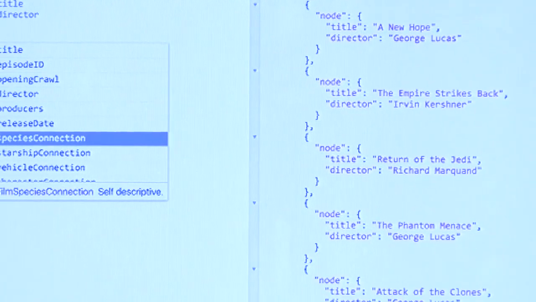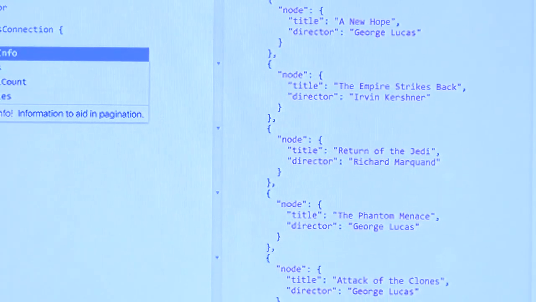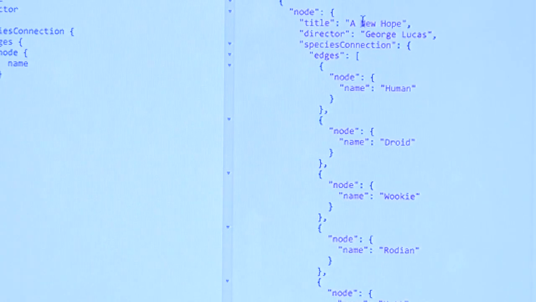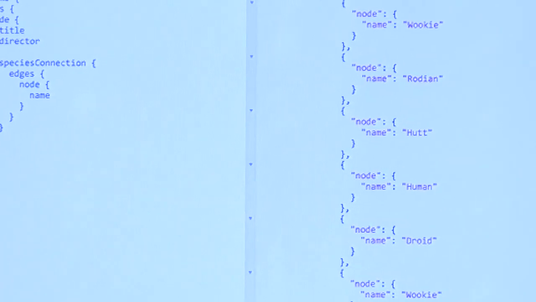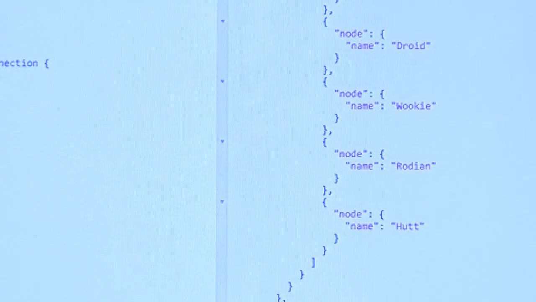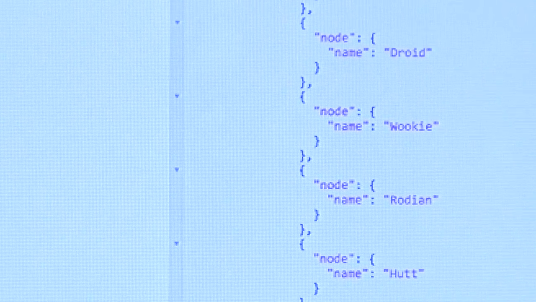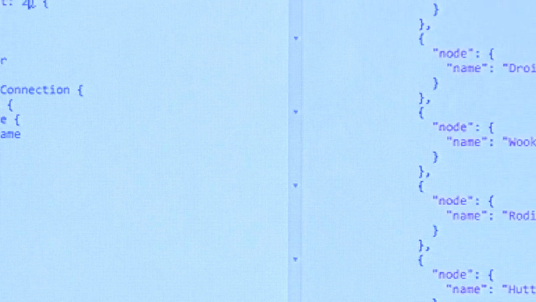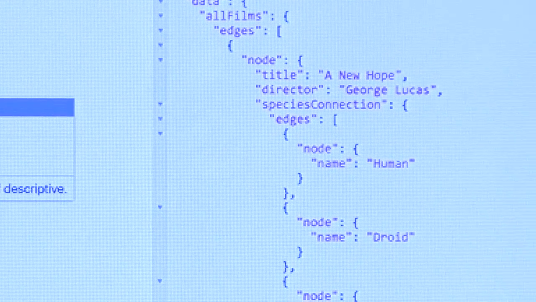We can also follow references. So we can say, okay, give me all of the species that were present in one of the movies. And say, okay, only give me the name for each of the species. This is going to take a little bit longer because there's quite a few of them. And as you can see, okay, so we have the film The Empire Strikes Back. This is the director. And these are the species. We can provide arguments and say, okay, only give me the first 2 of those movies. And also only give me the first 2 species per movie.